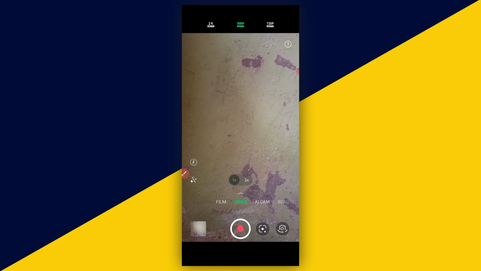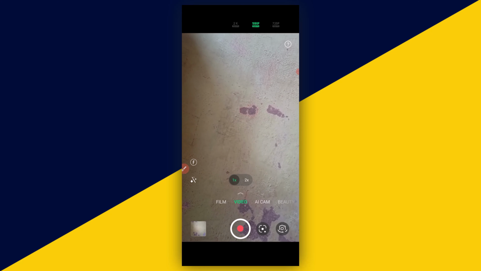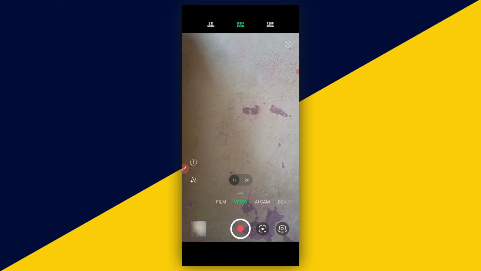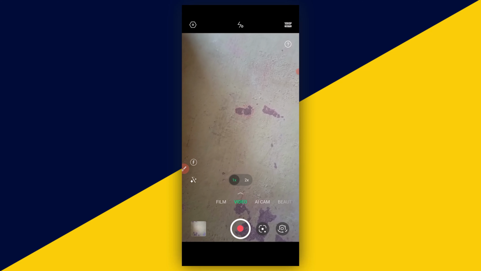Then you have different options right here. So right here you have three options. You have 720 pixels, you have 1080 pixels, and you have 2K pixels. So right here you can simply switch to 2K pixels, which is the higher resolution on this particular phone, just like what you see right here. If you click on here again, you switch to 1080 pixels, this will give you this.